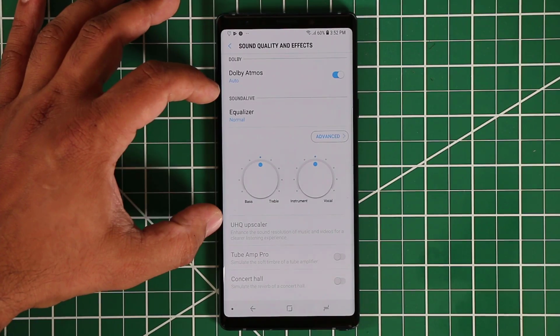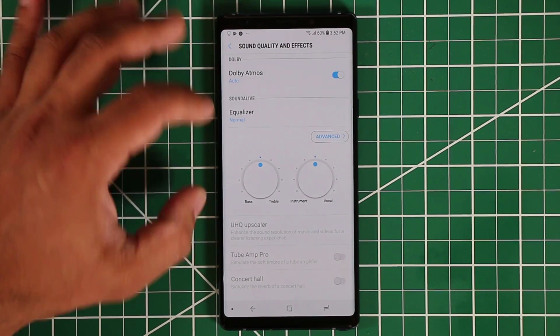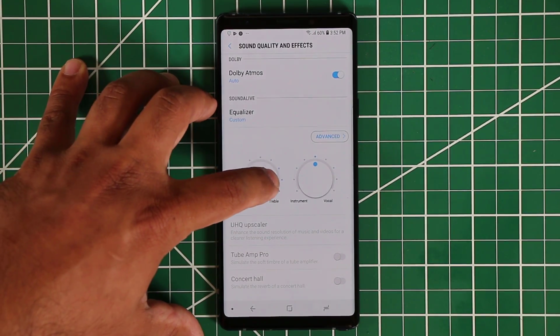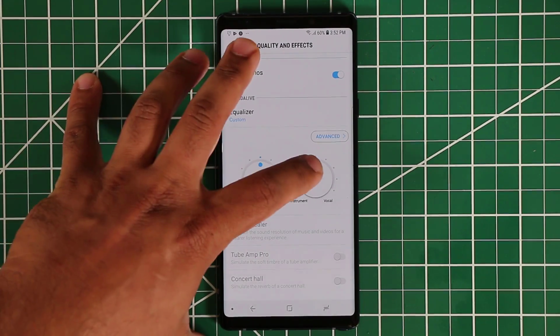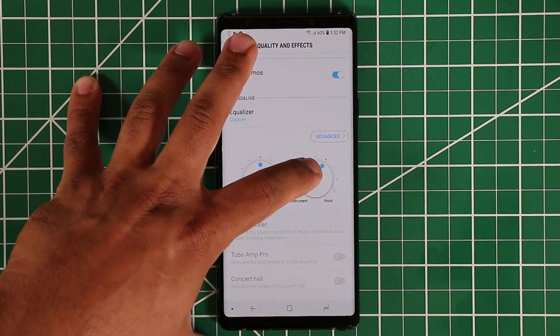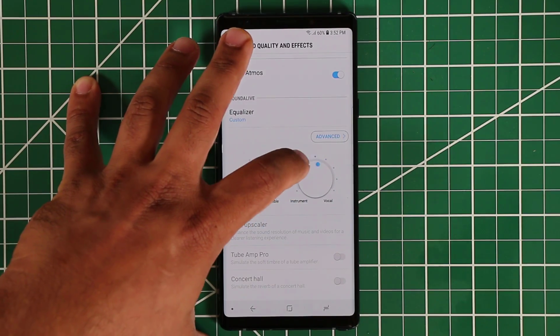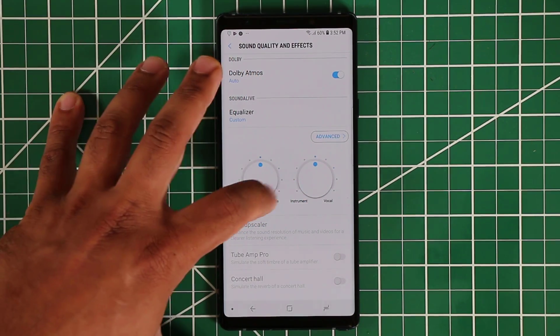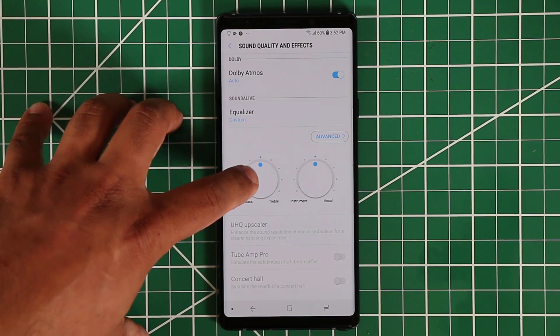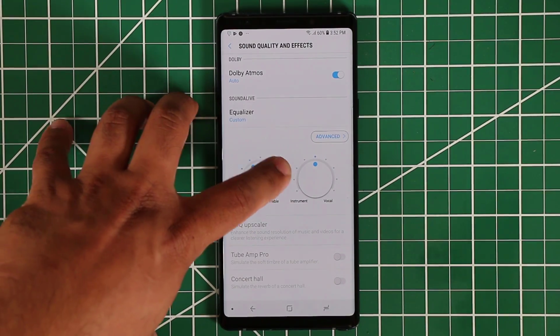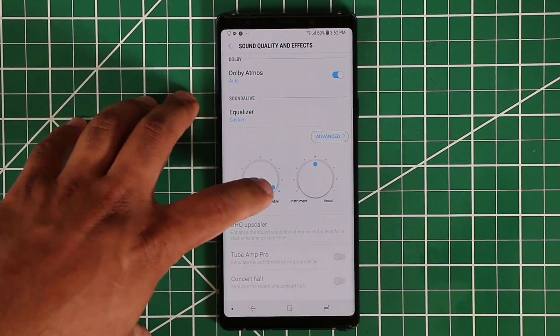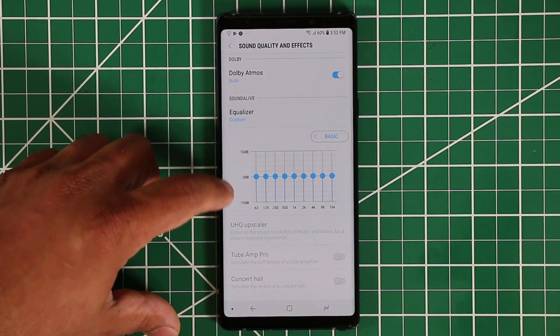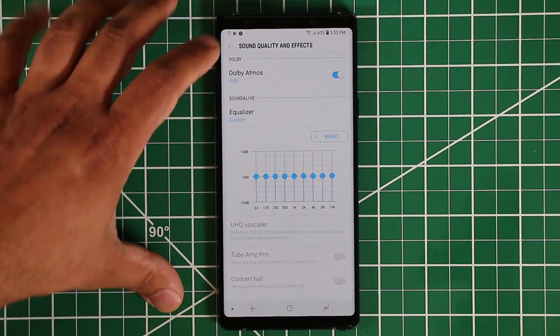And down here you have the sound alive features. You have an equalizer. You can tweak these, the treble, the bass, and the instrument and the vocal modifiers by simply dialing this back and forth. Okay, so this is all up to you. If you want more bass, just tweak it right over here for your music. If you want more treble, go right over there. Go to advanced, and from here you can do some advanced equalizing if you so desire.